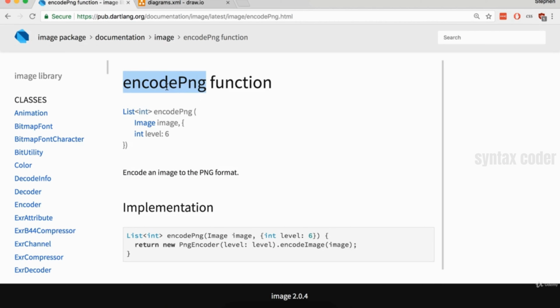So here's the encode PNG function. You can see that it takes as the primary argument an instance of image, and it's going to return some very raw image data. So that's then going to be up to you and me to take that raw image data, create a new file on our hard drive, and save the image back to the hard drive. Okay, so that's pretty much it. That's how we do this.